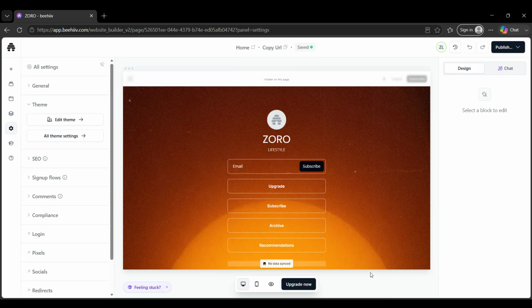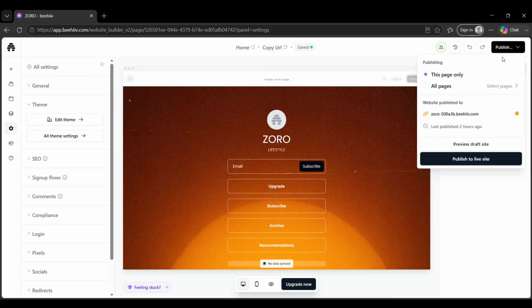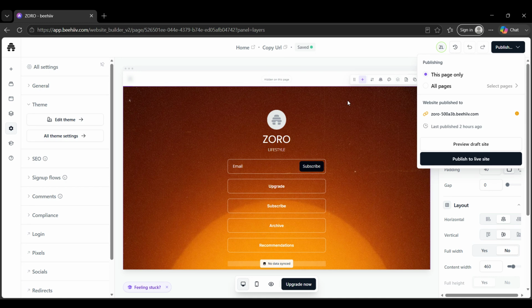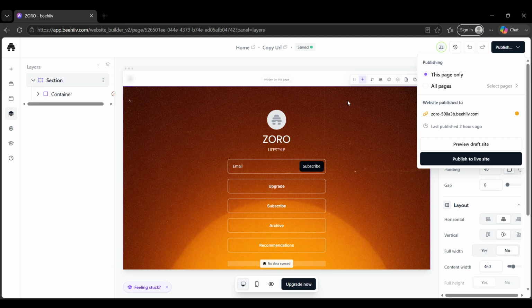To make sure the changes actually appear on your live website, you need to click Publish. Publishing applies the updated font settings to your Beehiiv website so your visitors can see the new design. After that, refresh your website and check the result. You should now see your new heading font and body font live on your site. If it doesn't look exactly how you expected, you can always go back into Builder, adjust the typography settings, and publish again until it feels right.